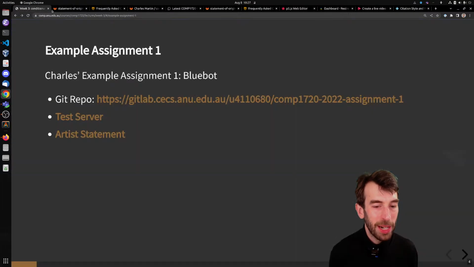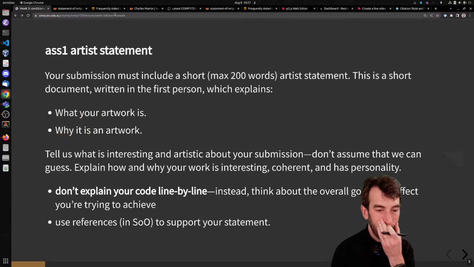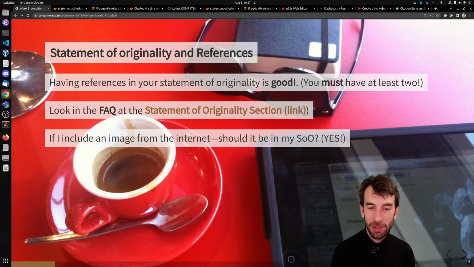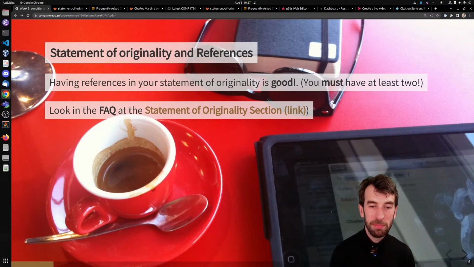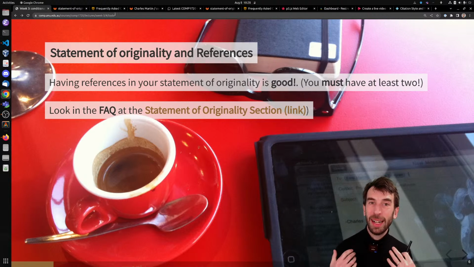All right, where are we? Did this bit, SOO done. Oh yeah, a few questions. This is from a previous year, so there's a few things changed here, but basically having references in your SOO is good, and that's why I've asked everyone to have at least 2. In the FAQ, there's a long section about your SOO, so you should use that to reference the references.